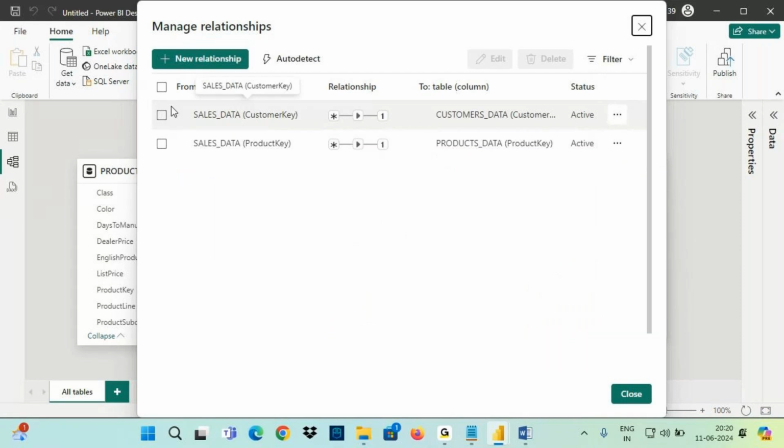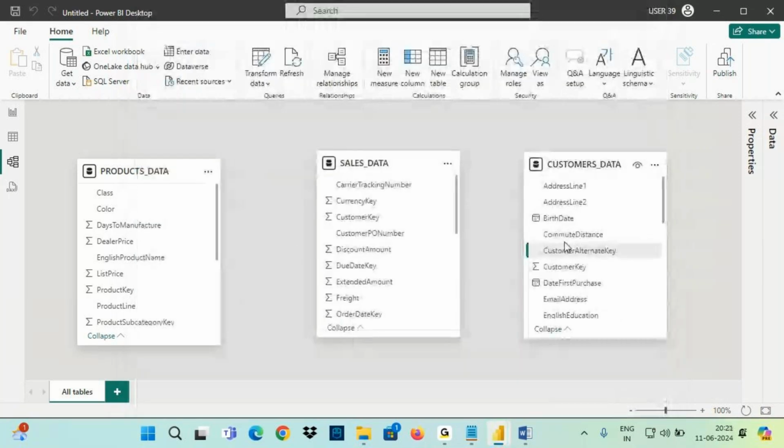Manage relationships, select all the relationships. There is an option called what? Delete. When I click on delete, the relationships get deleted. Do you have any relationships now?